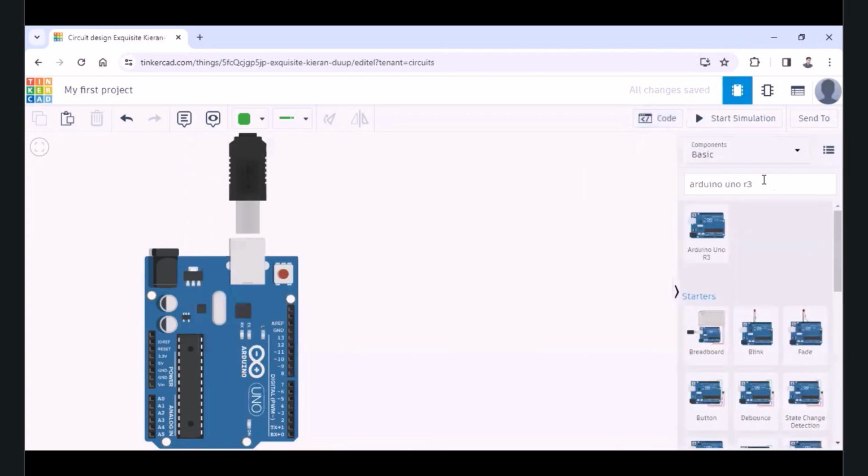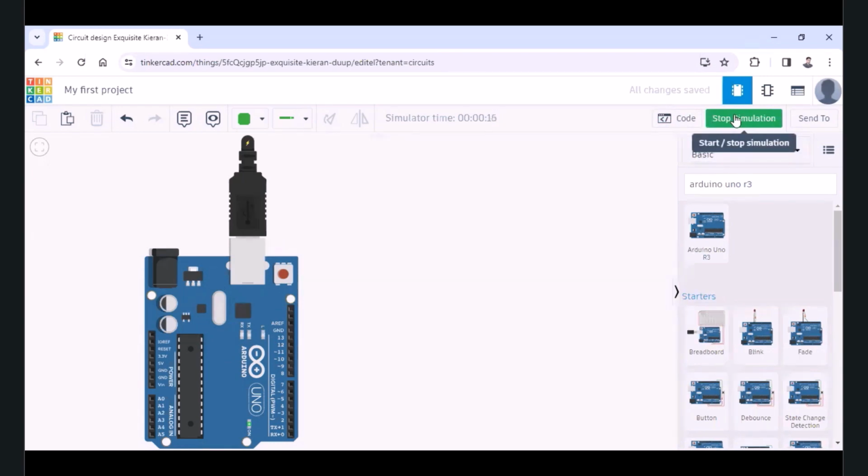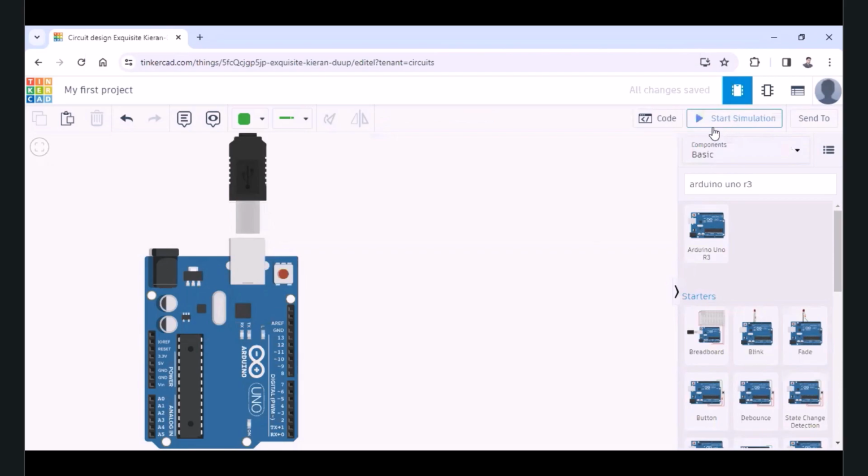Once your program is ready, you need to click on start simulation. When you click on start simulation, the circuit will get enabled and your Arduino will start working as per the code. Right now we have not created any particular circuit, so the Arduino is not going to give you any output. This is all about the look and feel of this particular platform.